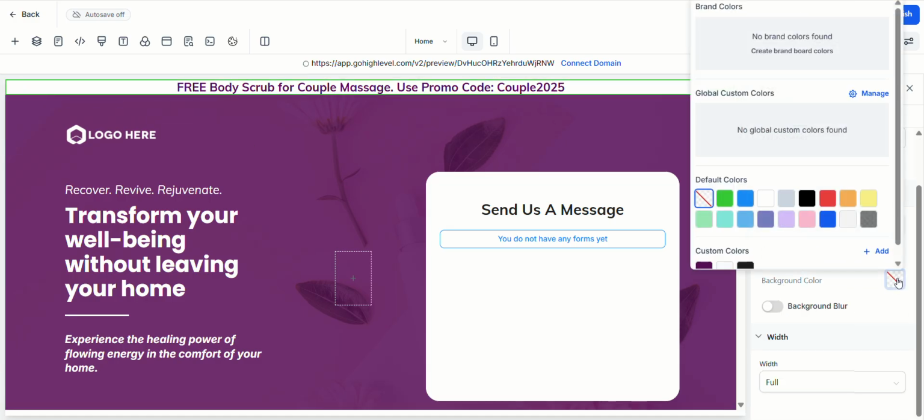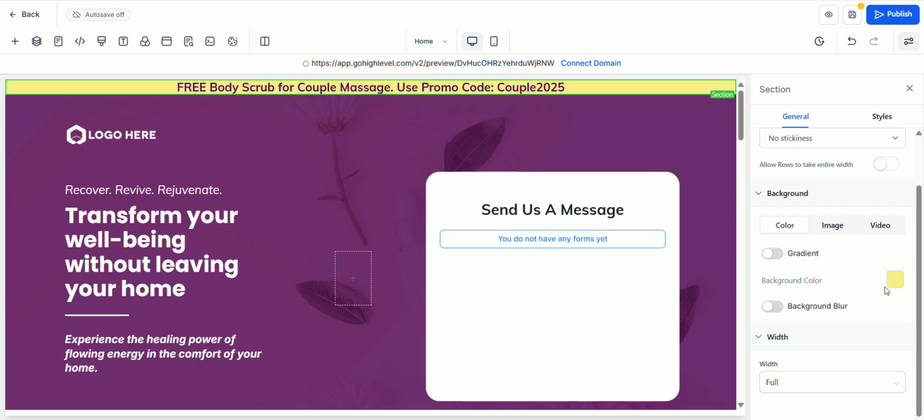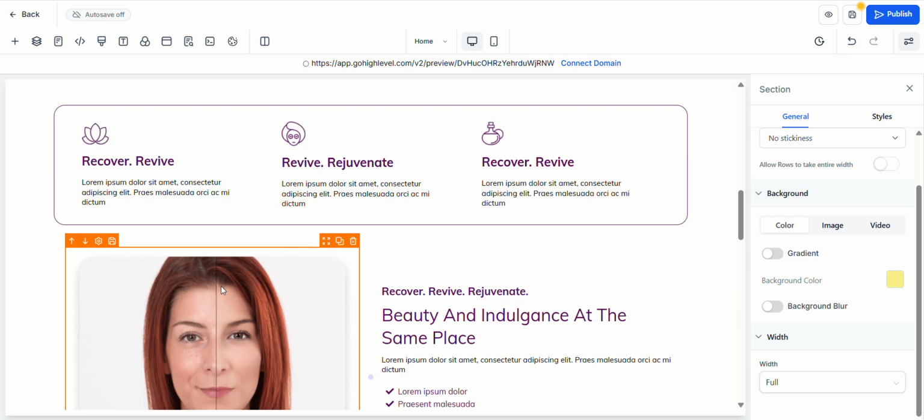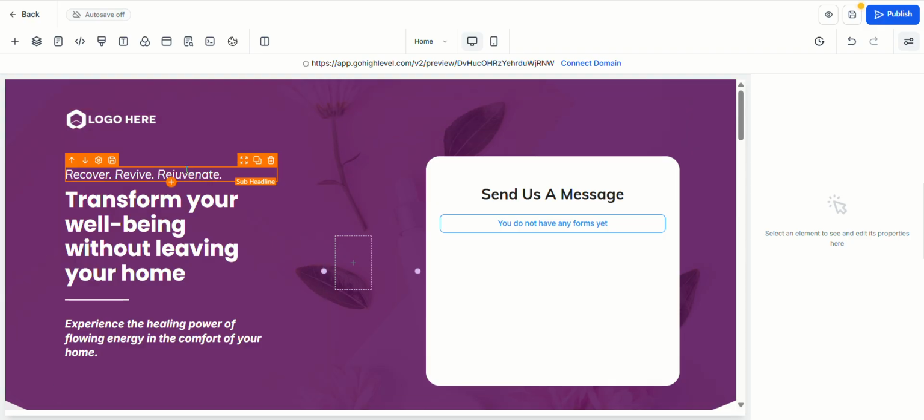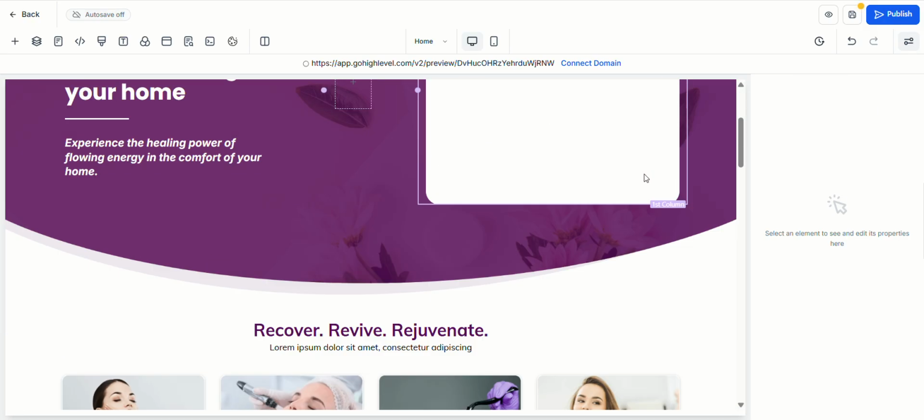Now if I want to change the background color, because I want a yellow background, I can do that. I just need to select the background color under general. So this is just one sample of how businesses are doing it. Okay, I'm going to remove that for now.